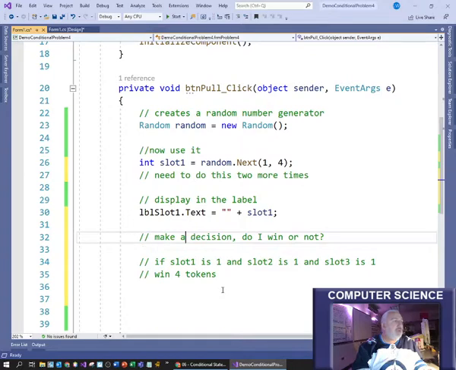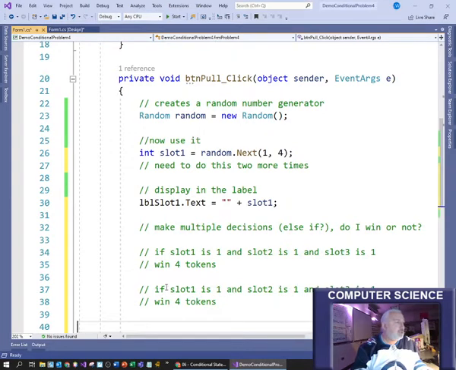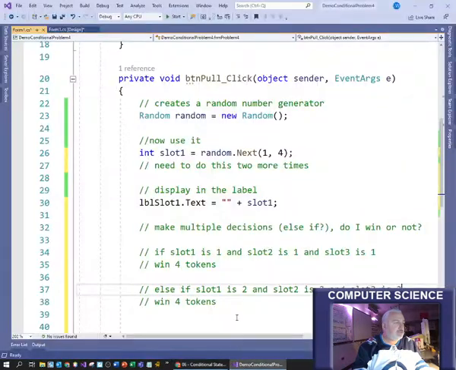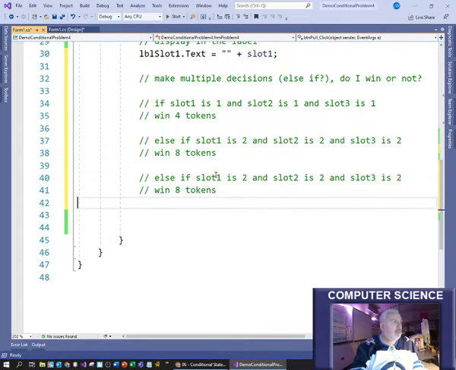That's how I would work it. But I have to make not just one decision. I have to make multiple decisions. This is something I learned in the previous one. Maybe I need an else if here. Do I win or not? So that's one way I decide. What about, and I'll say it this way, else if slot 1 is a 2, slot 2 is a 2, slot 3 is a 2. Well, then I would win 8 tokens. And then what if they're all 3s? A 3 and a 3 and a 3, then I win 12 tokens.